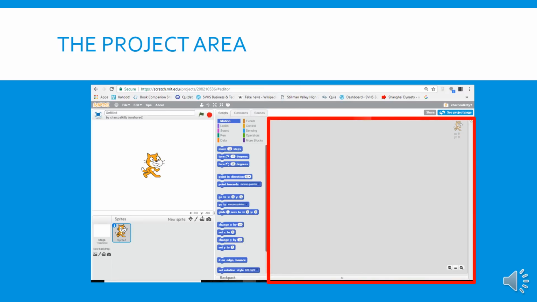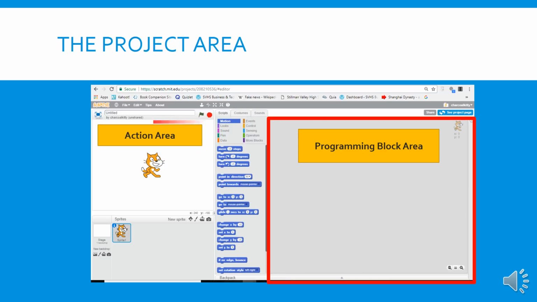The project area. The project area on the right is called your programming block area. This is where you're going to put all your building blocks. On the left-hand side is your action area. When you click on the green flag, you're going to see the action of your sprite, which is your character.